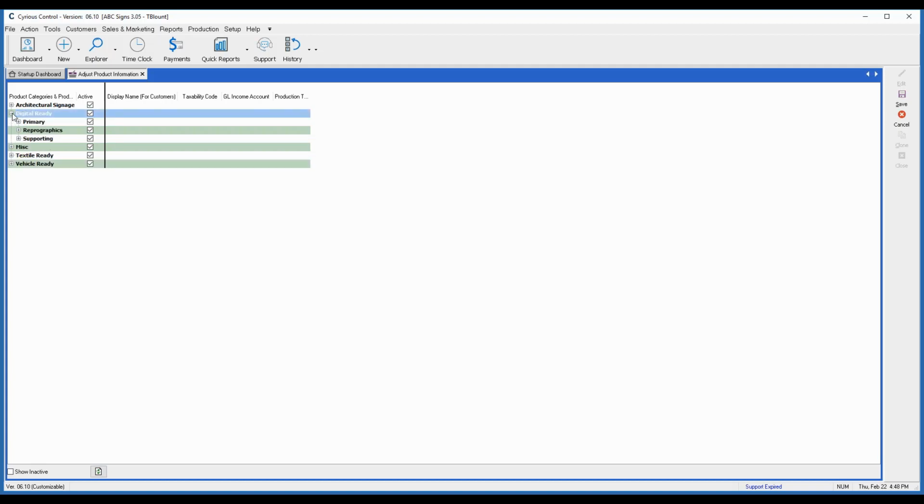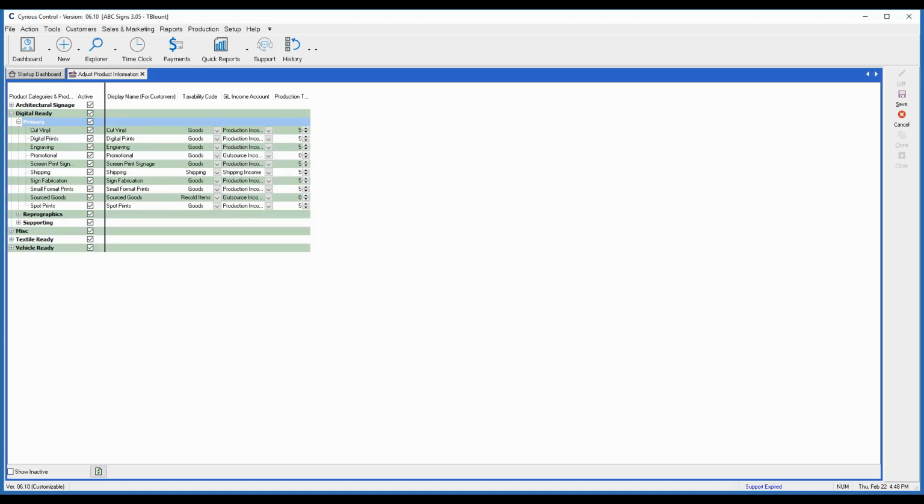In this case, I am going to expand Digital Ready, and we are going to look at some of the primary digital products here. And as an example, I'm not going to produce promotional items in-house, such as pens, cups, bags, things of that nature. So I'm going to inactivate that product by clicking on it individually. I'm going to leave the category active so it doesn't affect any of my other products, but I can inactivate that one product. I'm also going to inactivate reprographics.